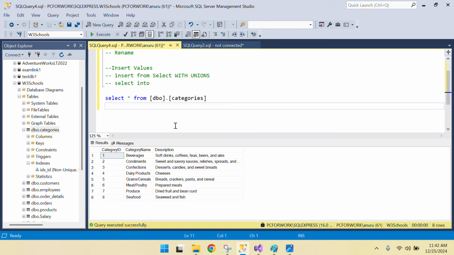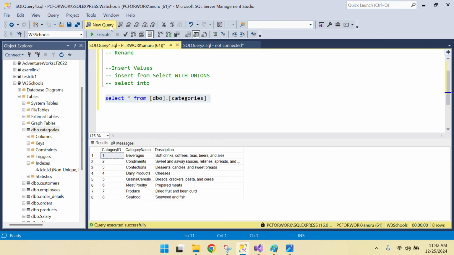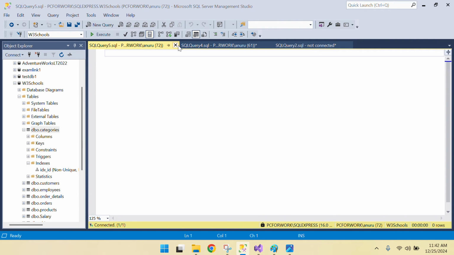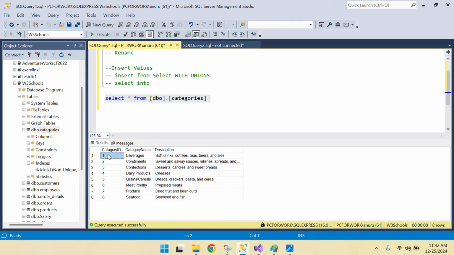In this database, under Tables, under the dbo schema, you can see I have multiple tables. Let's say, for example, I have a table called Categories. So let's execute that table, and this is the table data. You see we have a table called Categories with three columns in it.